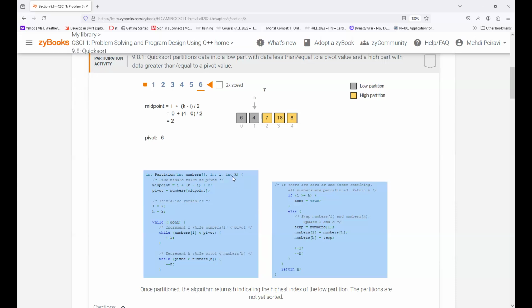So in this example here, you can see that we start with the pivot, which is the middle element. So the midpoint element is 6. When we finish partitioning, 6 and anything less than 6 is in the low partition. Anything greater than 6 is in the high partition. We have two different partitions. The low partition includes 6 and 4. The high partition includes 7, 18, and 8.